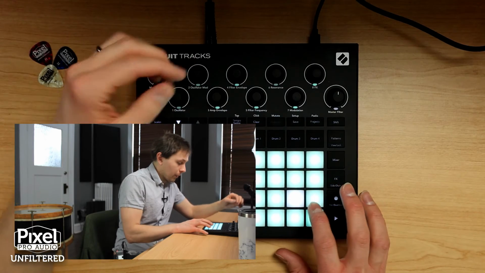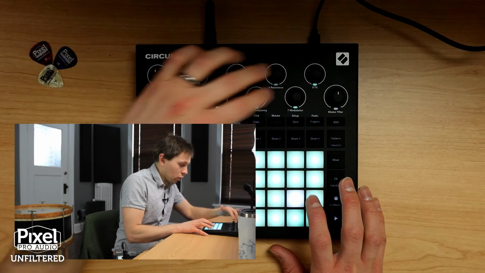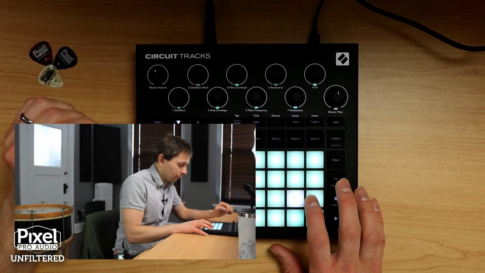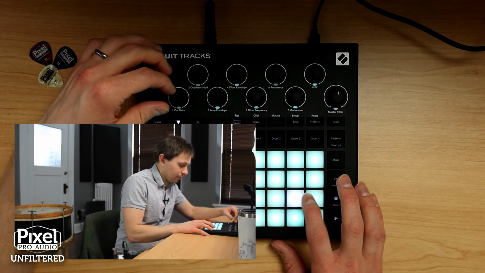That's cool. It might be a little bit much, so I can actually change the parameters of the sound within the preset by using these 8 knobs.